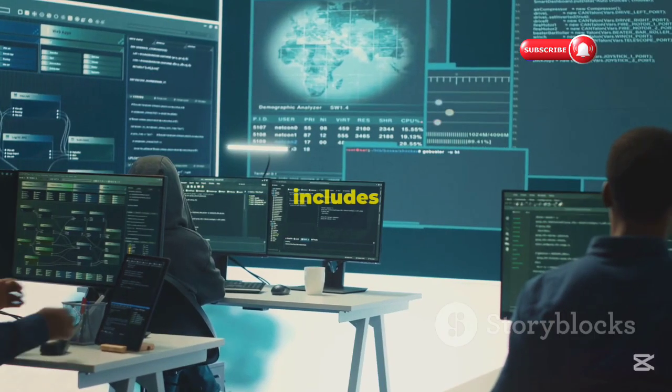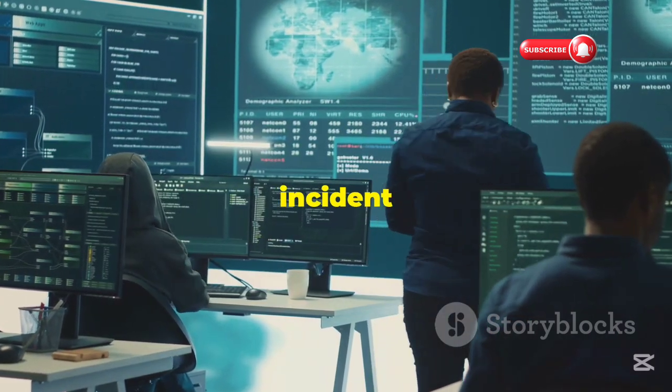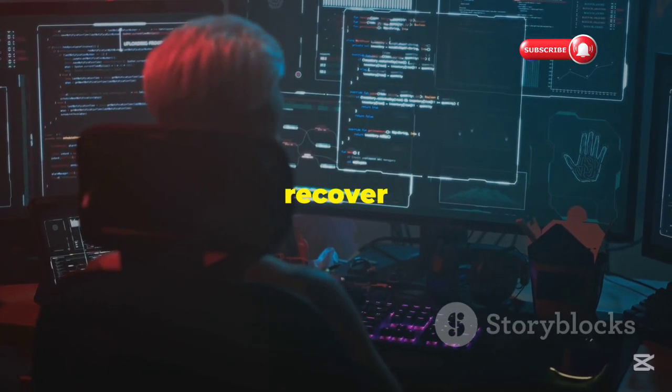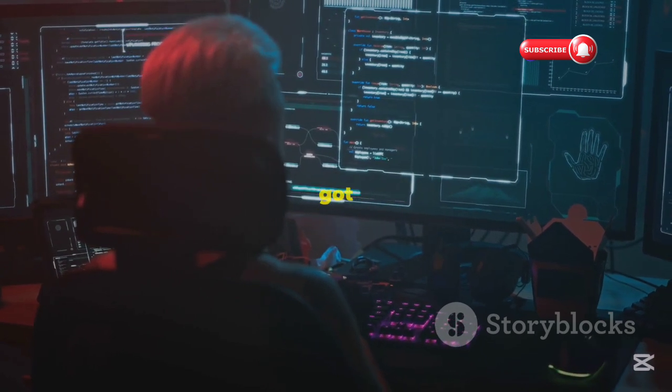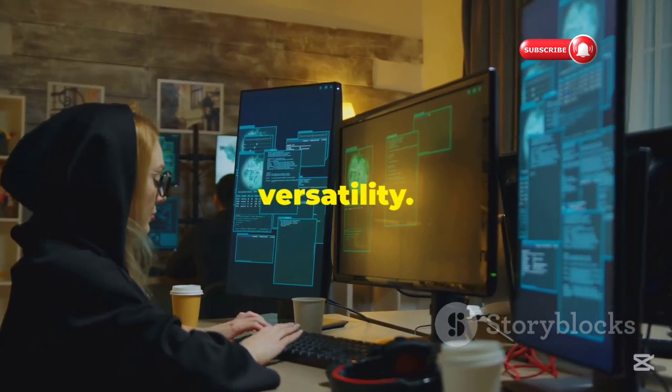Parrot OS also includes a suite of tools specifically designed for digital forensics and incident response. So if you're investigating a security breach or trying to recover lost data, Parrot OS has got you covered. Another area where Parrot OS shines is its versatility.